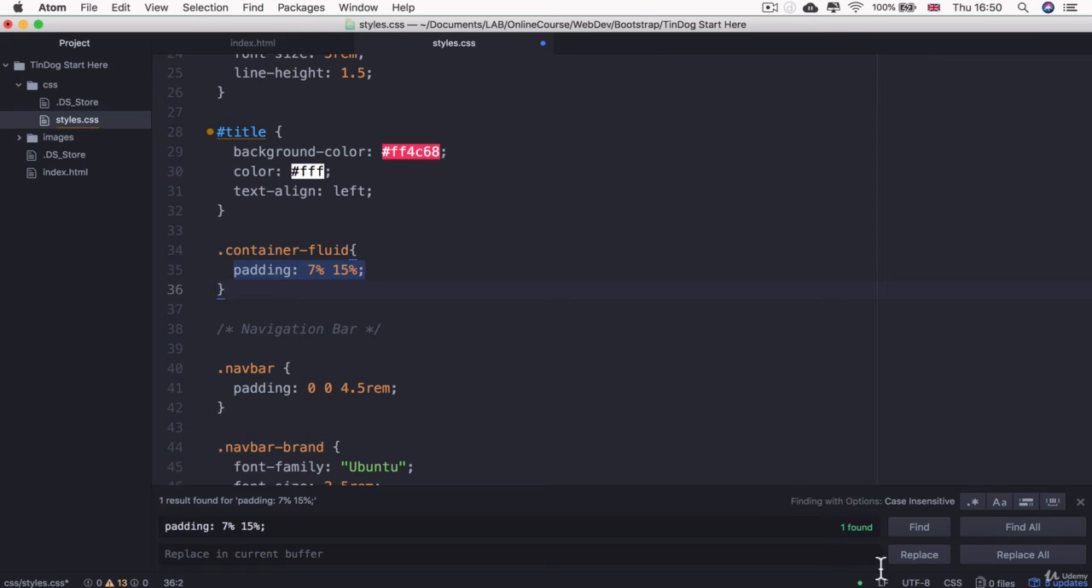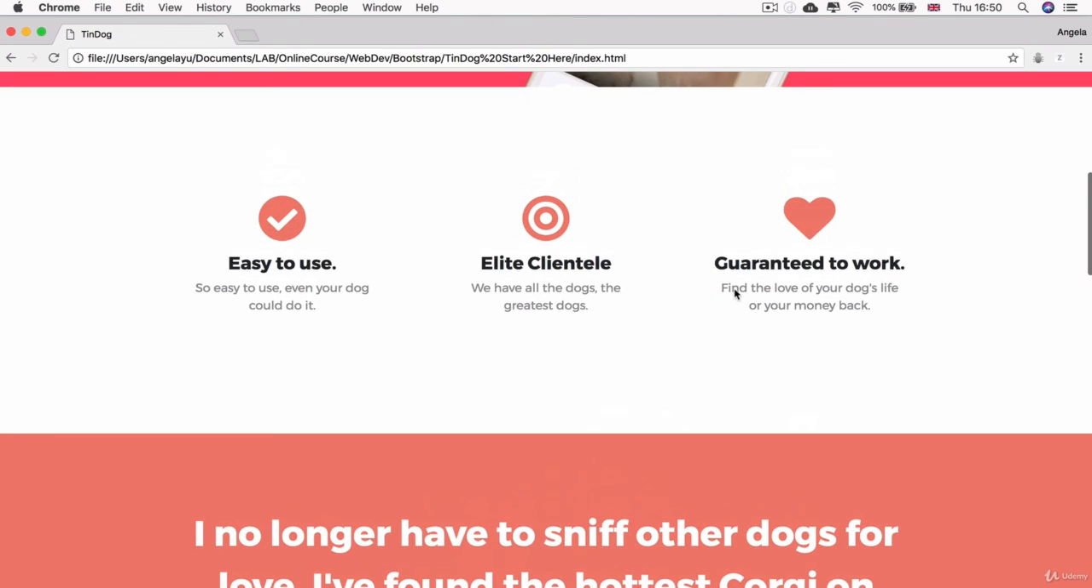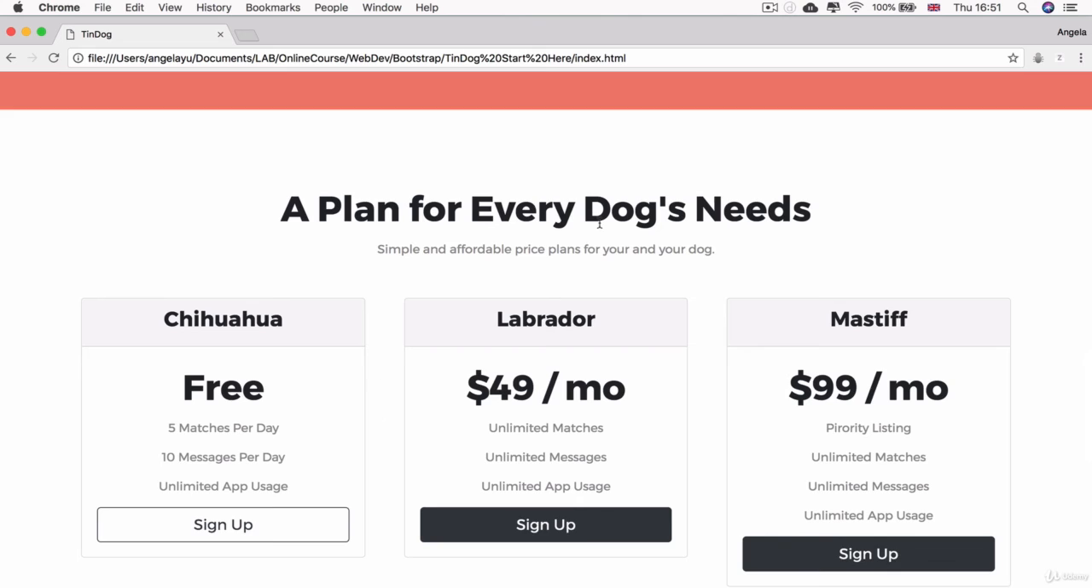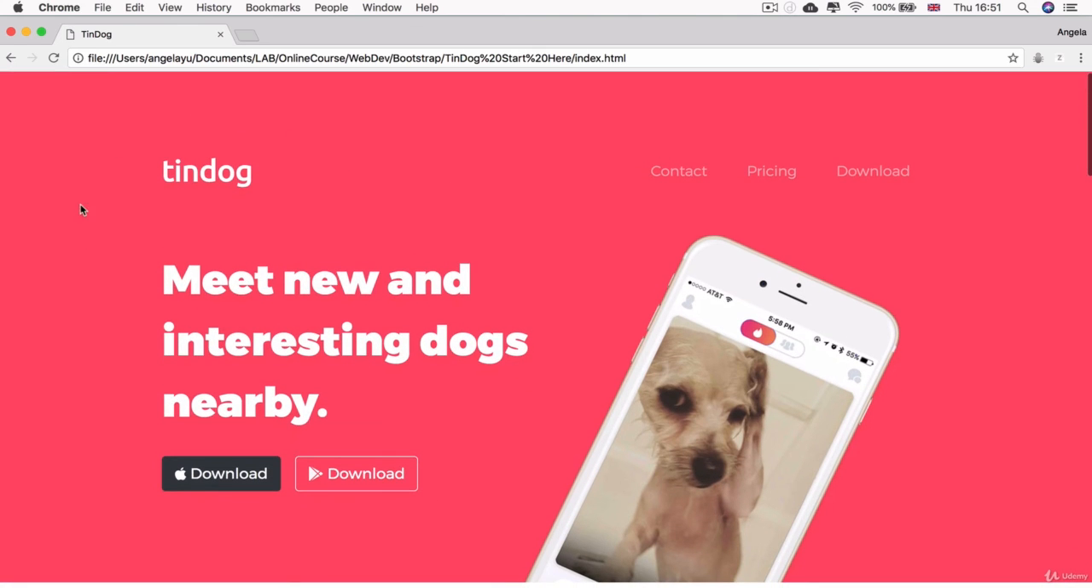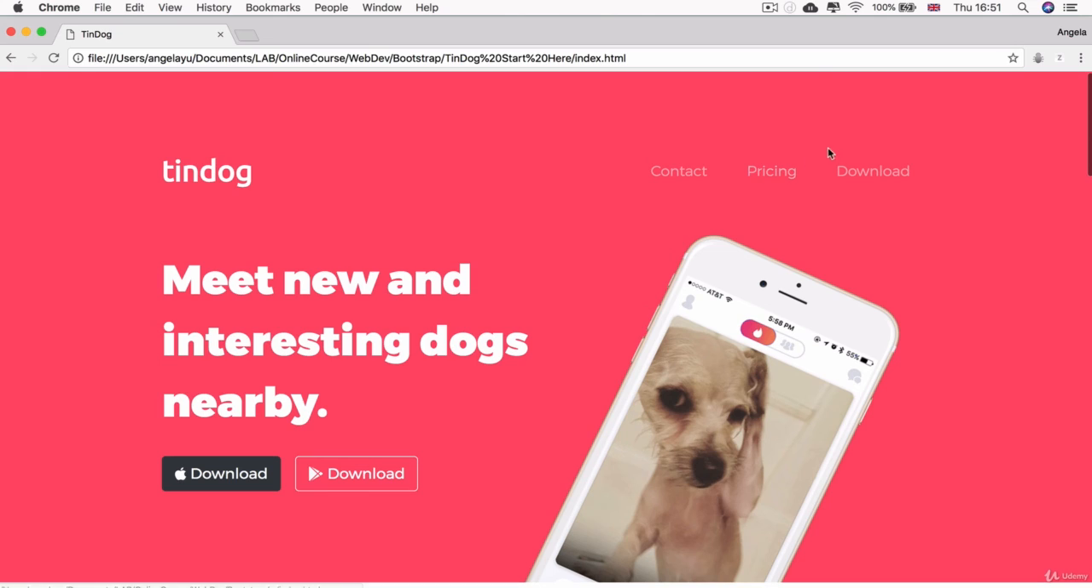So now there's just one found, and that's for the container fluid. So that's perfect. So now if we hit save and refresh, our website still looks okay. Now, the only one that doesn't look the same is our title. Because the container fluid has 7% top and bottom padding, then it pushes down our nav bar by quite a bit at the top, which is not what we want. So how can we change this?